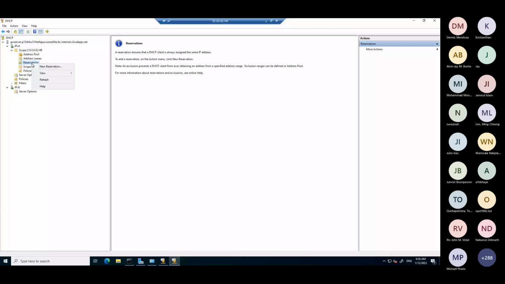So the point which you need to remember is, at any point of time, if you're planning to have a reserved IP address or use the reservation option, you need to ensure that you have the MAC address also available with you.